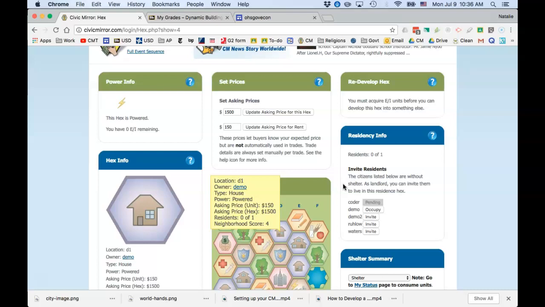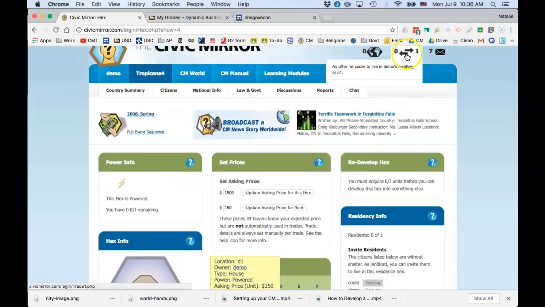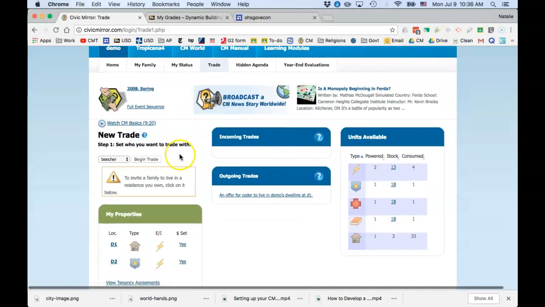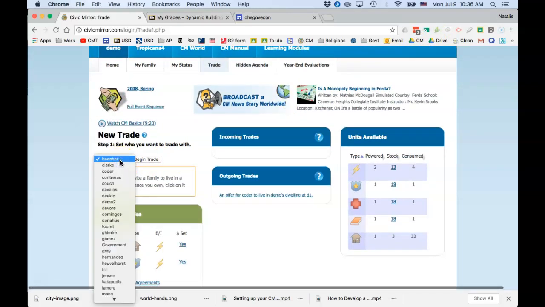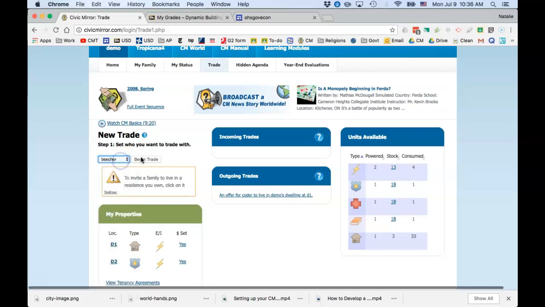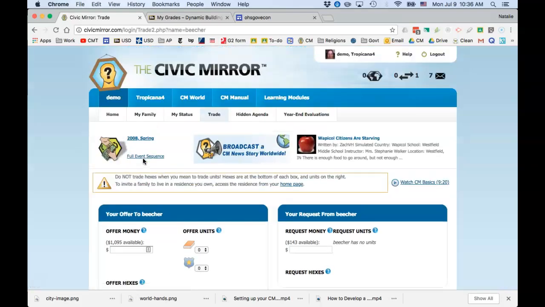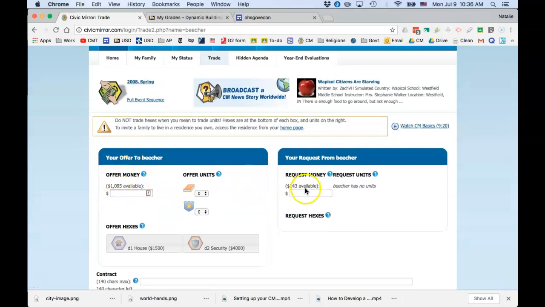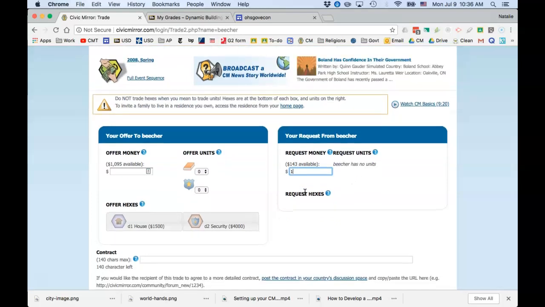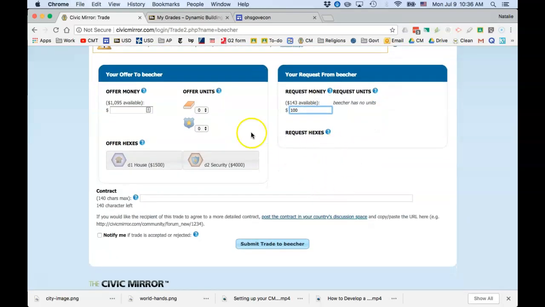They'll go in and find that in their trades. Tell them to click on this button. They can find that in their trades. And then they need to accept that. And once they've accepted that, then you have one or two choices. You can either create a trade where you are, let's say this is the person that you asked to live in your house, or that you've agreed to have live in your house. You are requesting from them the rent money. Let's say you agreed on $150 in rent money, or $100 in rent money.